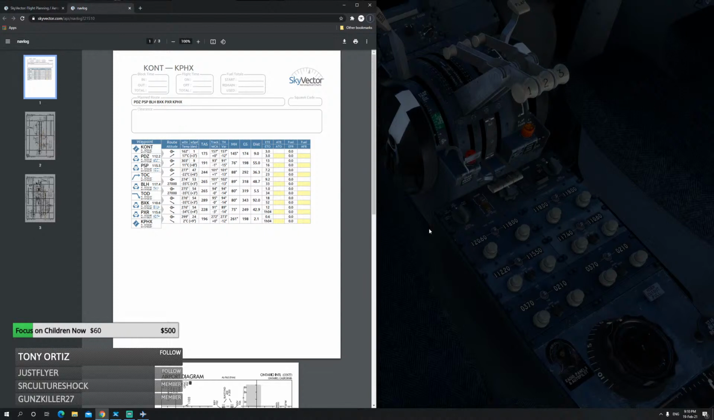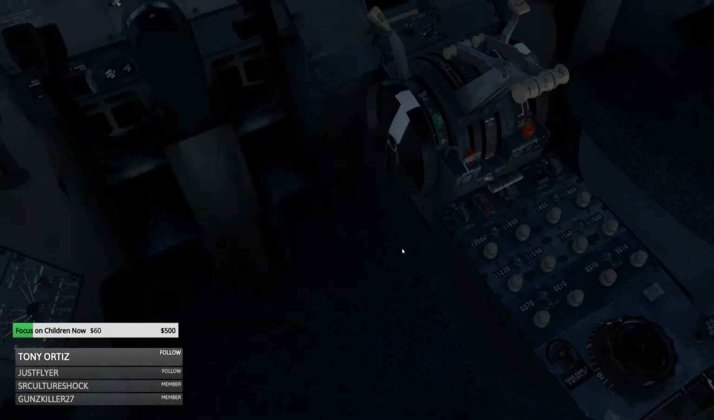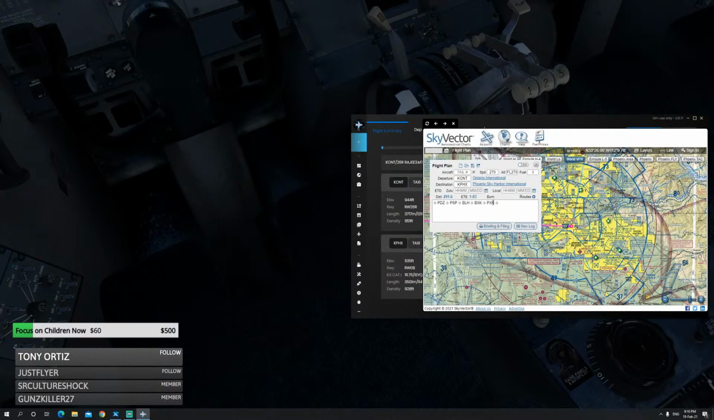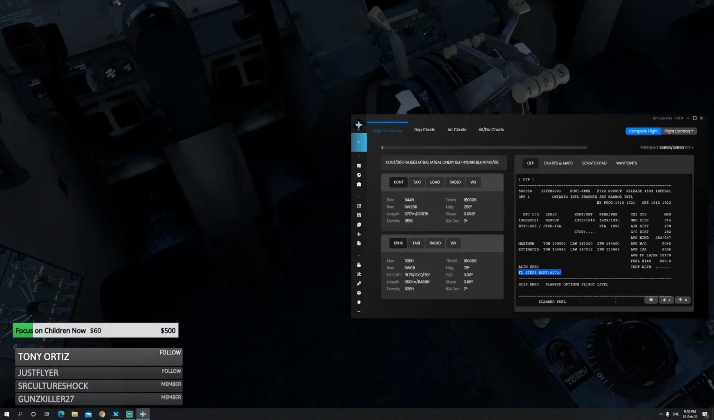And then, of course, we don't need this anymore. We need, of course, the ILS frequency, which we can get once we are airborne.